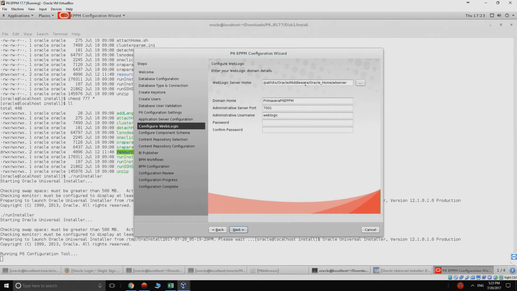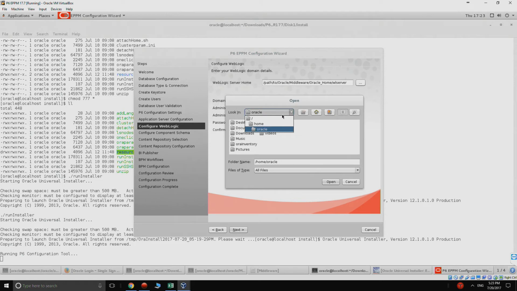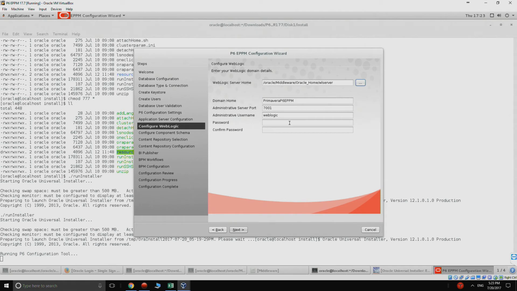And it's looking for the path to our Oracle home WL server. So that would be under Oracle, middleware, Oracle home, WL server, Weblogic server. Do OK. Domain name, just call it EPPM. This is the default port, the Weblogic administrator user, Weblogic with our password, and we'll hit next.